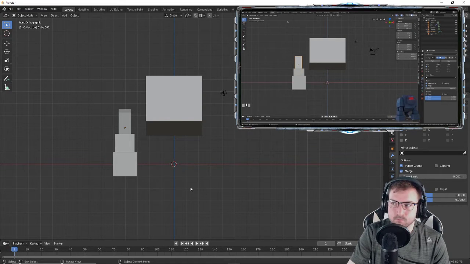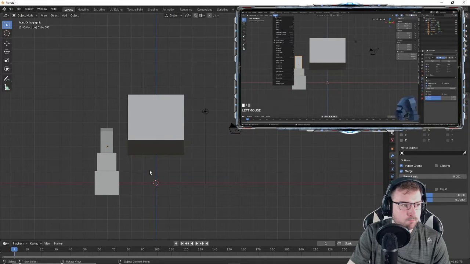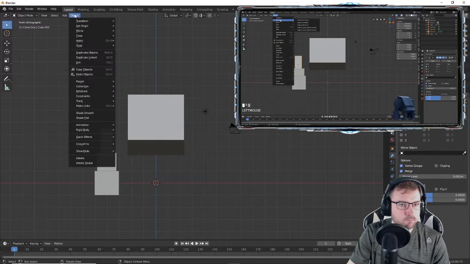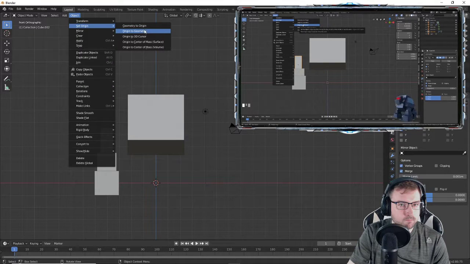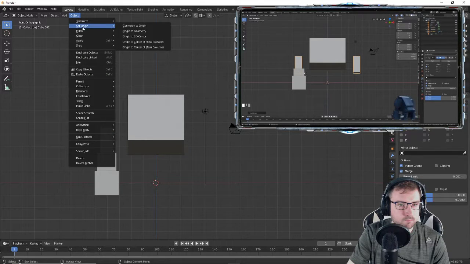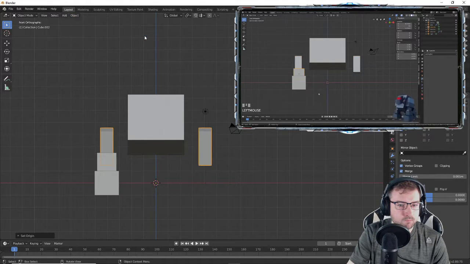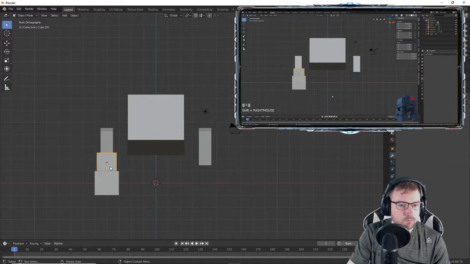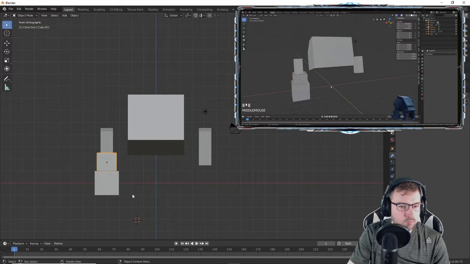Let's quickly do that. So under object this time, there's set origin. And origin to 3D cursor will move it to the middle, and there I have my mirrored object on the other side. So let's do again with the other one. But this time my 3D cursor is not going to be in the middle, so shift right click to move my 3D cursor, and I want to move my pivot point into the center again.